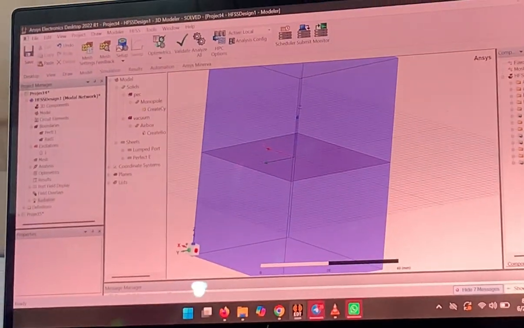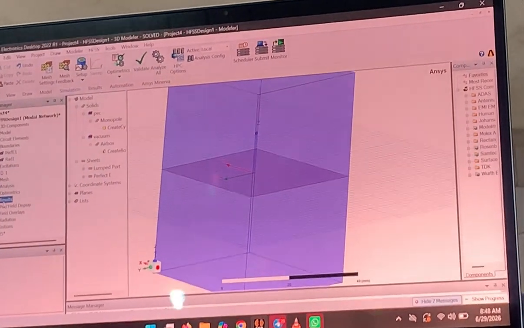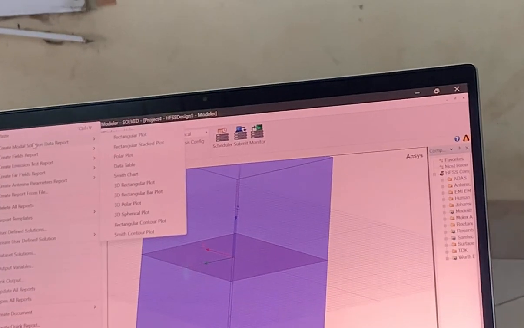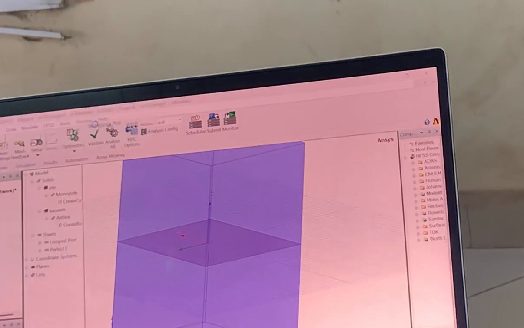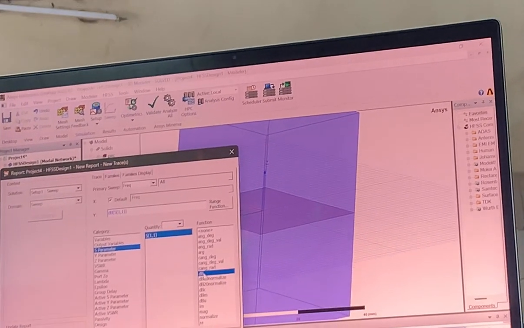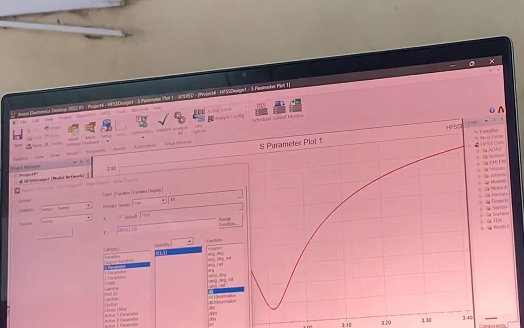Okay, so our simulation is done. When you want to plot your results, you come here, right click, and go to modal solution data report. You come to rectangular plot, and the S parameter is selected, which is S11, and check that it is dB, and then new report.